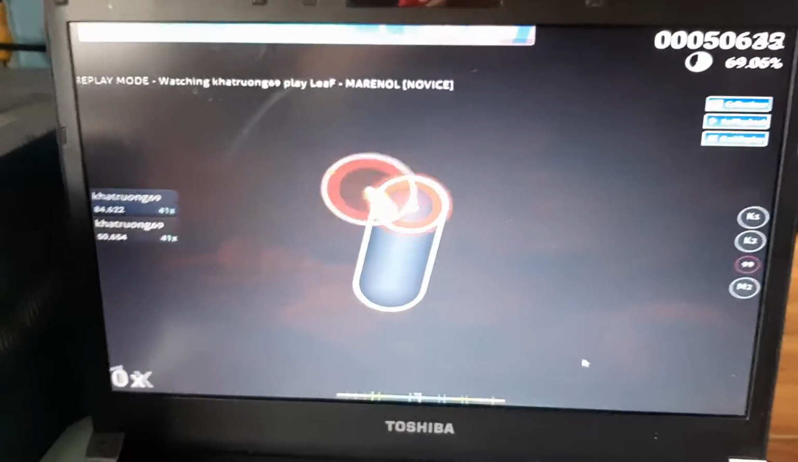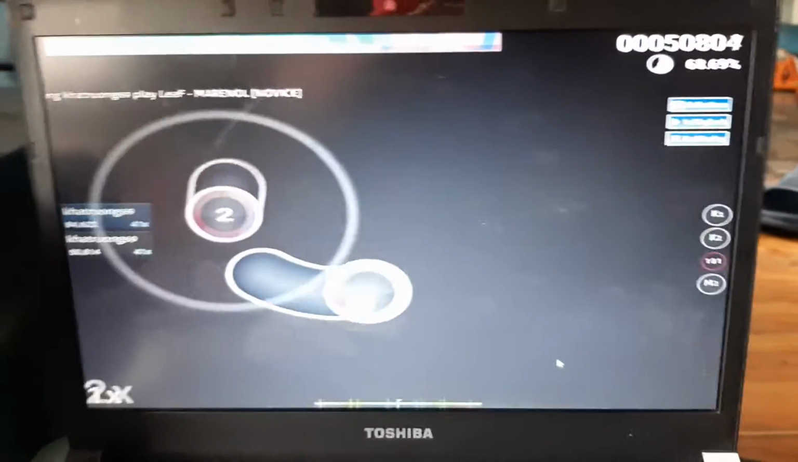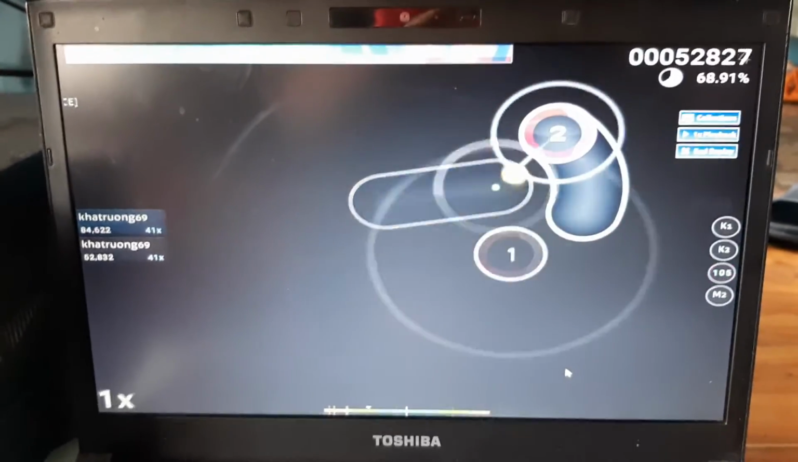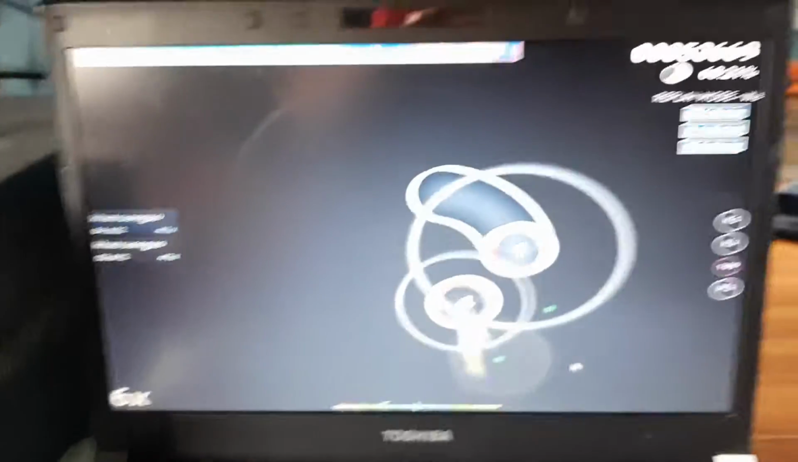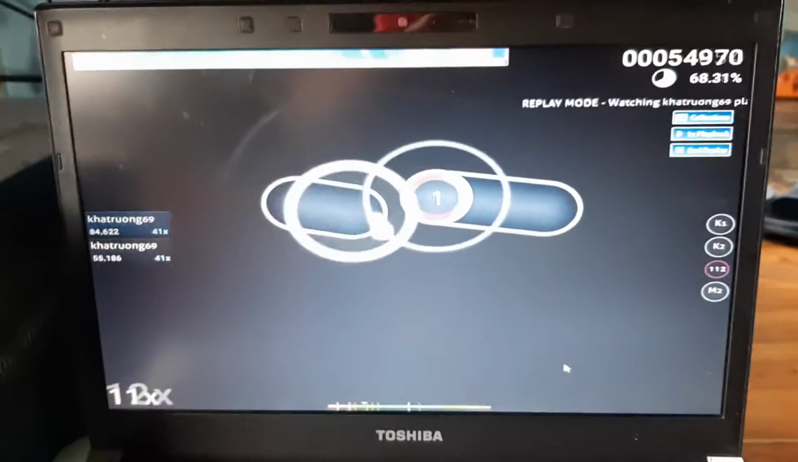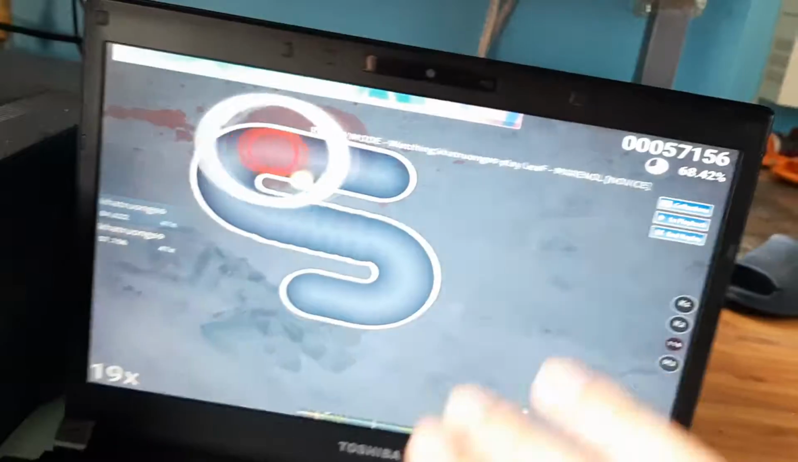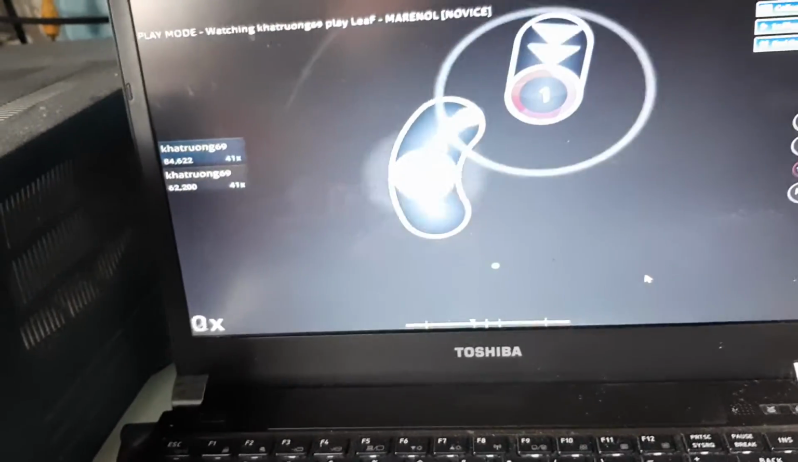Let's see how many times I've missed. Did I just see a 69% accuracy? I think I got a D. Yeah. But that's okay. I'm going to improve Marenol from osu!.